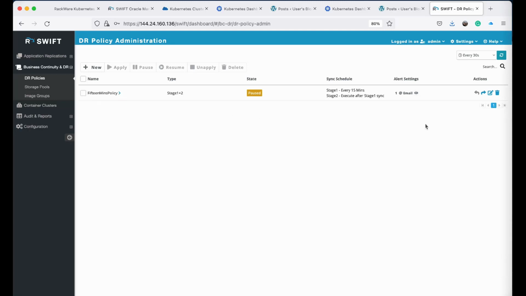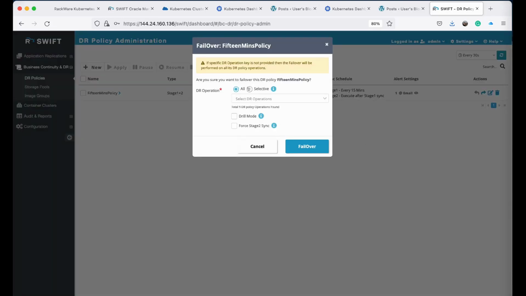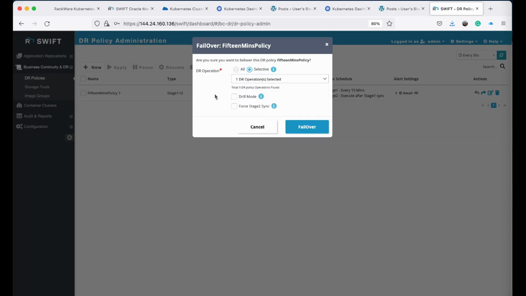Now let's assume that a failover event or the DR event happens on the source side and you need to fail over now. So you can actually initiate that from the policy. Now you can fail over all operations or specific operations. So we have applied the policy only for one cluster pair. You can have more than one cluster. You may have more than one sync applied under the same policy. You can select those. You can do a drill failover. It's not just going to do a test failover. This is useful for testing.